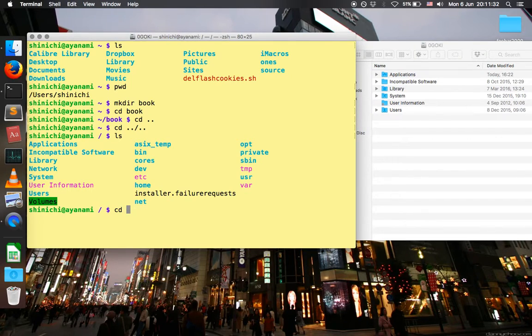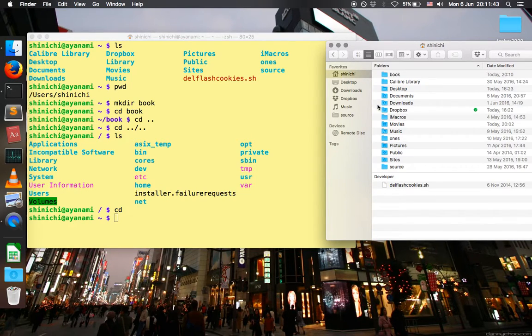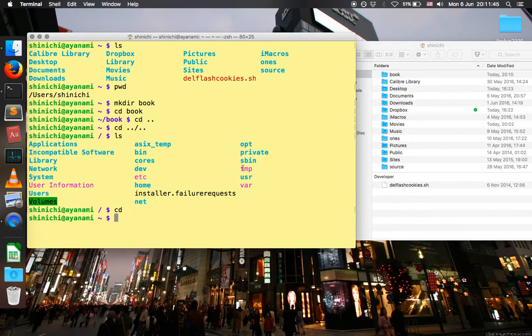Alright, so let's go back to our home directory. If I type in change directory without anything, it's smart and it knows that I want to go back to my home directory. It's a nice shortcut too. Then I go back into book. If I press B and then tab, it will autocomplete for you.